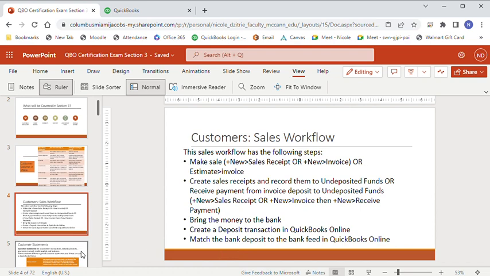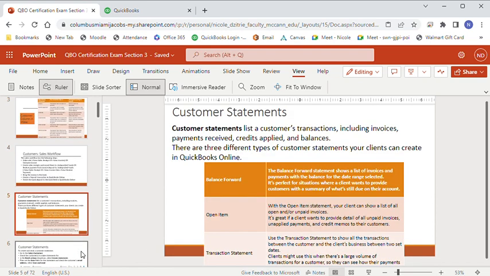The next topic is customer statements. That's a list of customer transactions, including invoices, payment received, credit applied, and balances. There are 3 different types of customer statements your client can create in QuickBooks Online. That's balance forward, open item, and transaction statement.